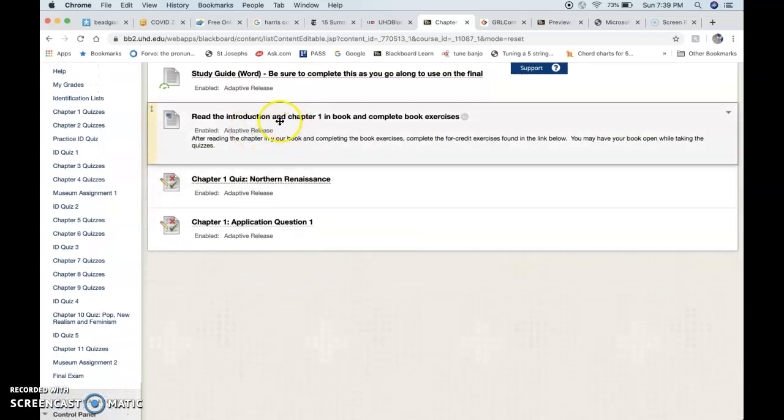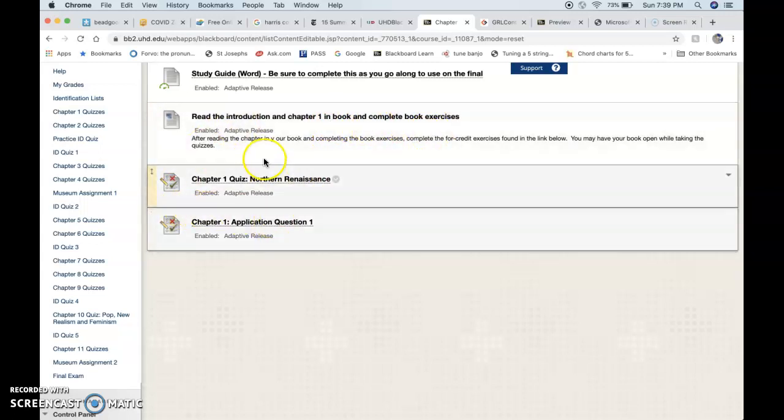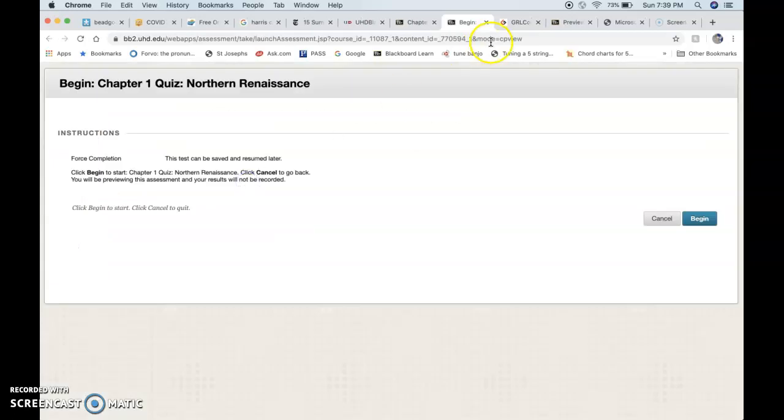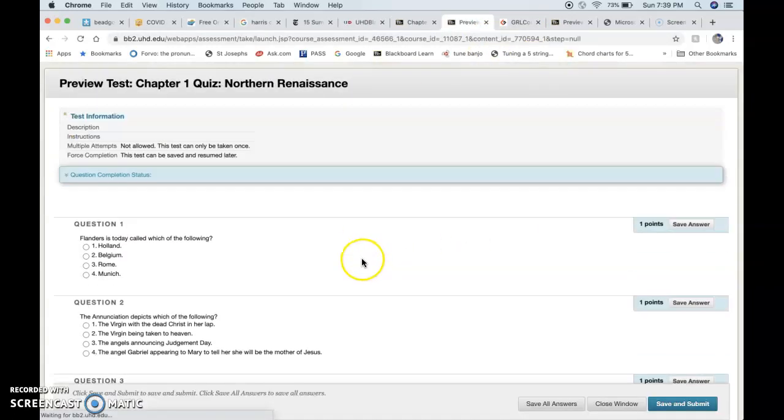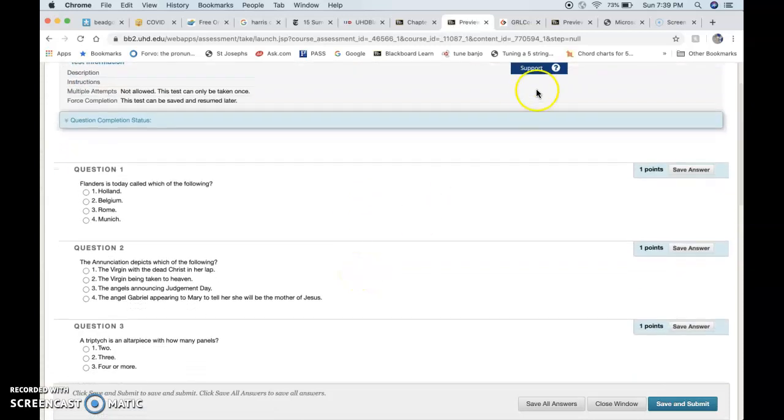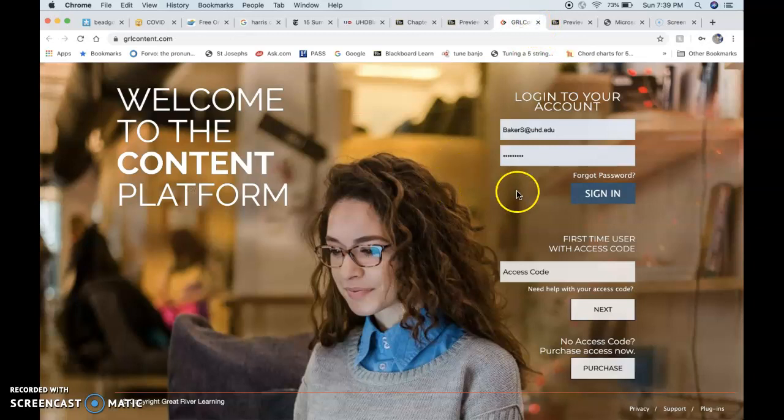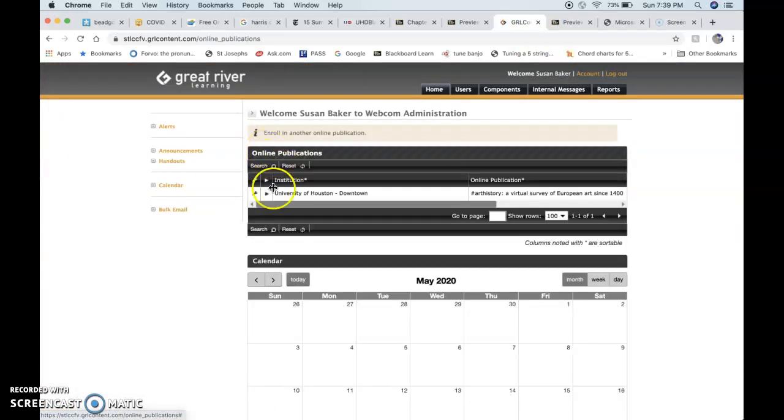You can read the instructions here. It says read chapter 1 in the book, and then when you come here, you'll see this chapter quiz will cover the content in the book. So this is an open book quiz again, and it's not timed or anything, and you can toggle back and forth. I'm just going to go ahead and sign in to the book here. You'll see what it looks like.